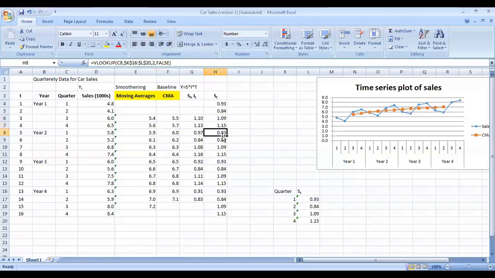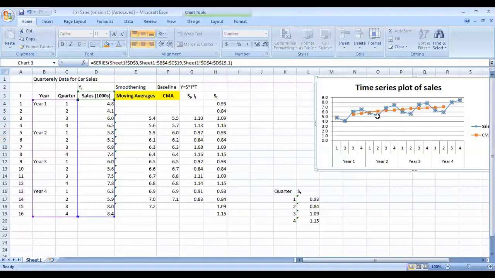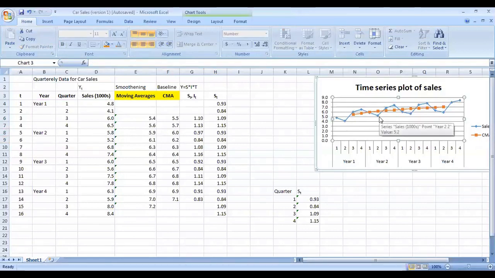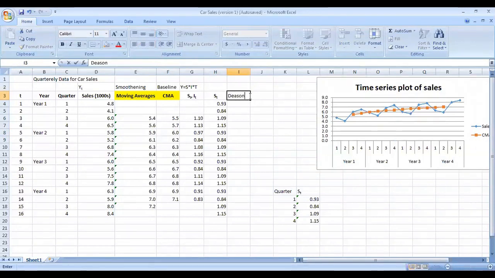If you look at a value like 0.93, which is below 1, that simply means it is below the baseline. Rather than looking at this, we'll look at year 2, quarter 2, this value. At this point, the seasonality is 0.84, which means 16% below the baseline. So you should know how to interpret these values. The next one is deseasonalizing the data.